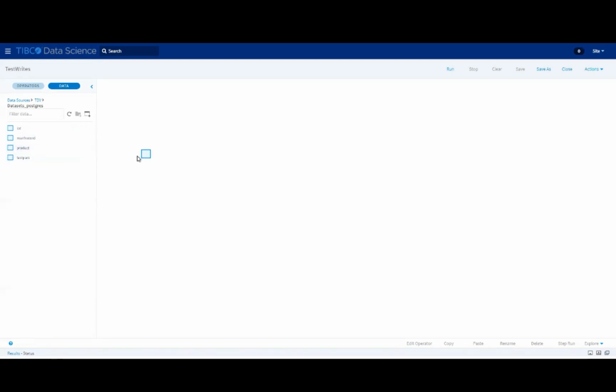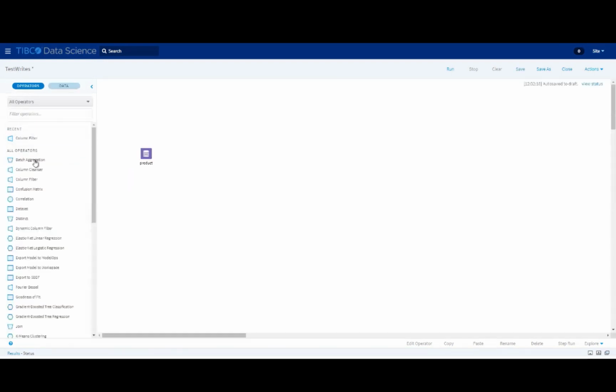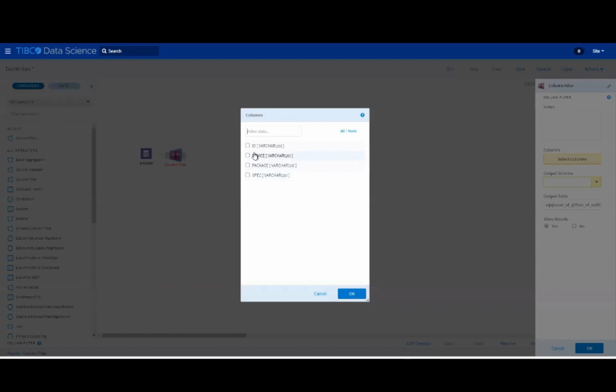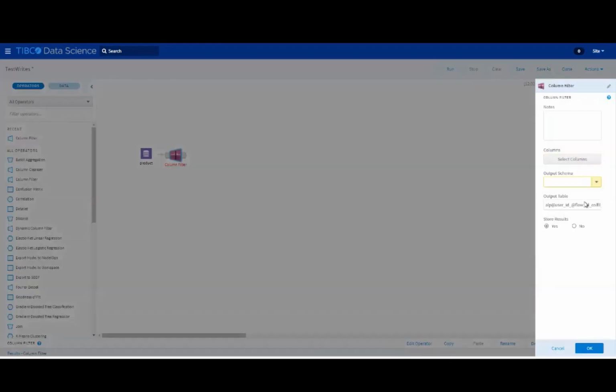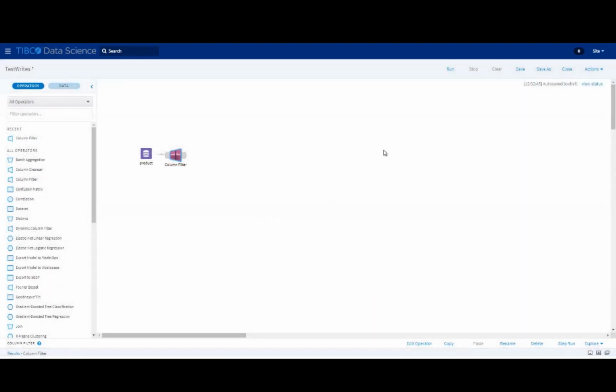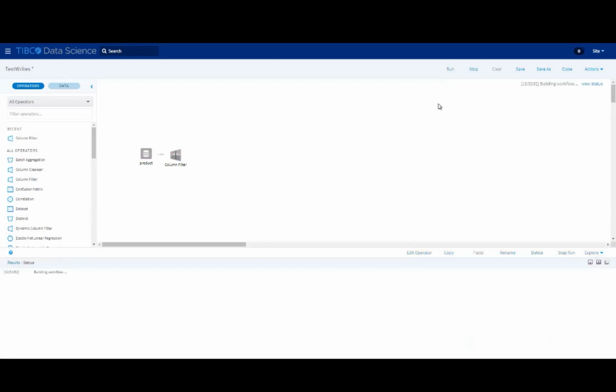Let's take this product table and let me add an operator on here. Let's do a column filter. And what we're going to do here is just take some of the columns. So let's just take the first 3, for example. And now, by selecting the output schema to be compute Postgres, it will mean that I write a table which has this cryptic name back to TDV and ultimately to Postgres. So now if I run this workflow, we should see the data being written.